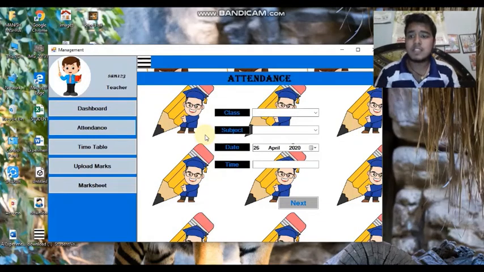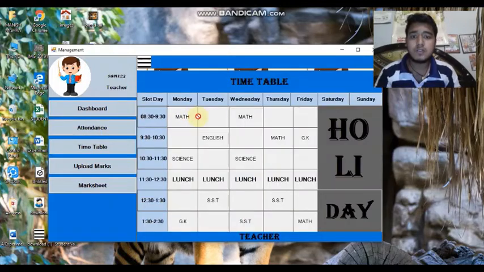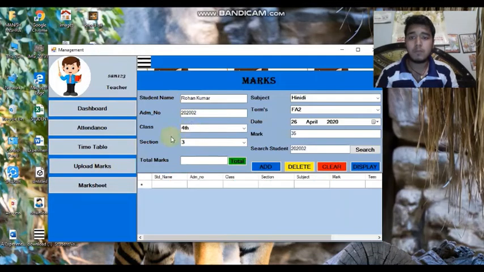Now move to the next thing, timetable. As a teacher, you can view your timetable. According to that, you can take the class of that particular subject, and after that, move to upload marks.